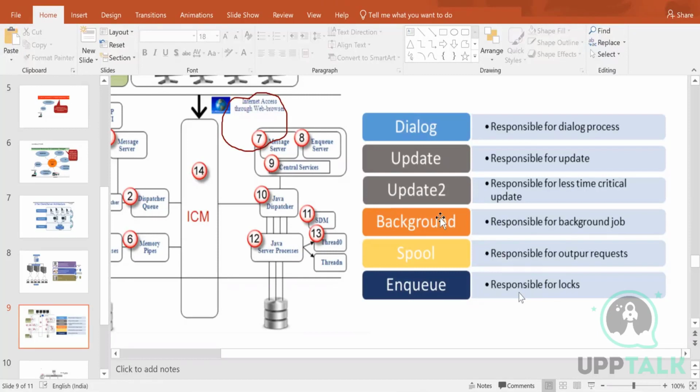Suppose a lot of times situations will come in SAP software where work processes are getting assigned and a lot of updates are being done into the databases. At that time, the application will decide what data needs to be updated first in the databases, either update 1 or update 2. If update 1 and update 2 are both available, it will first update critical data. After that, less critical data will be updated.